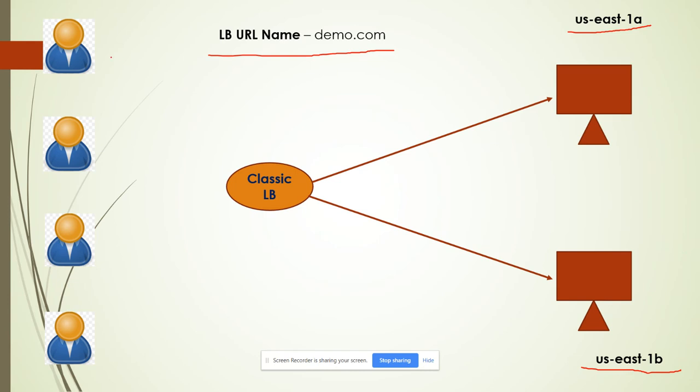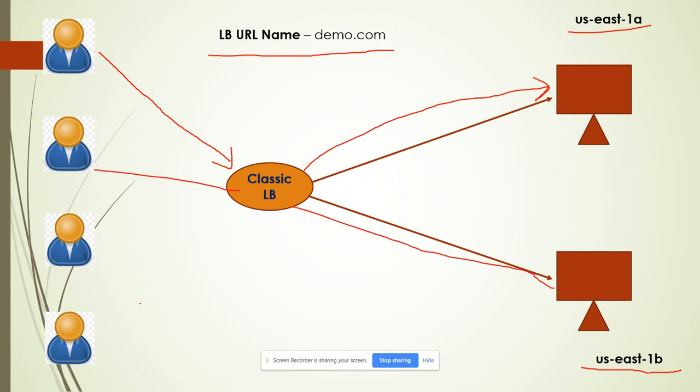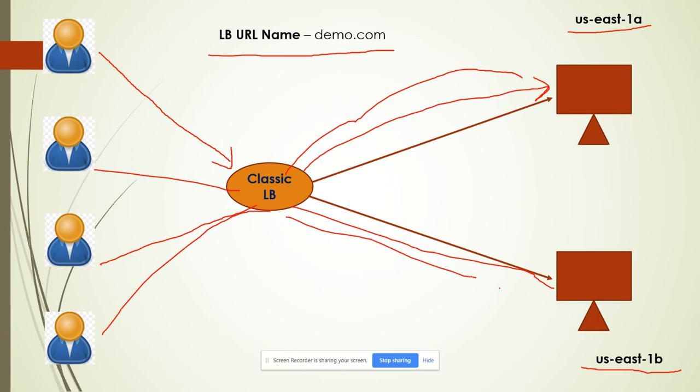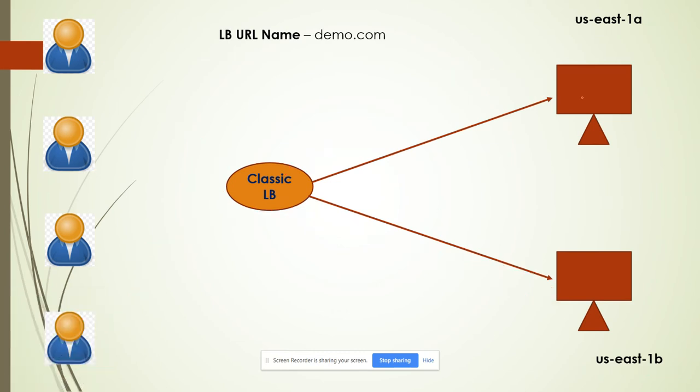Why? Because whenever any request comes to your load balancer, your classic load balancer simply sends the request to the backend node. It never filters. It listens to the request and sends it to the backend. A request comes to the classic, it listens to the request and sends it to the backend. It never filters your request.